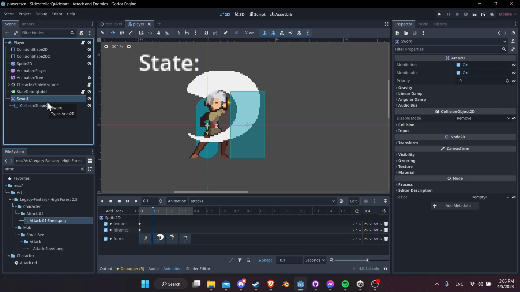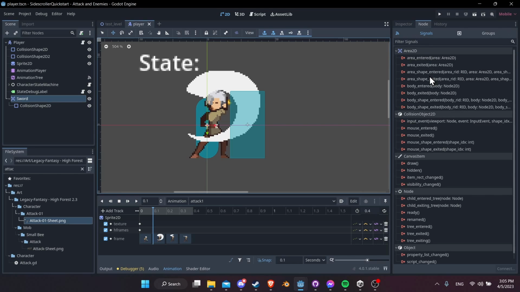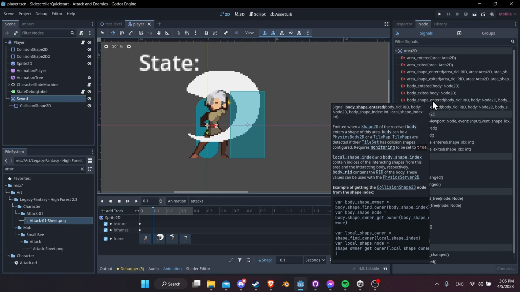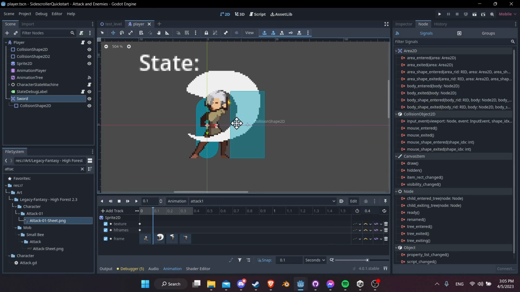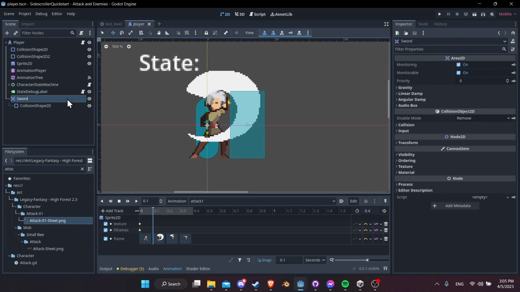Another thing to note is that Area2D is not actually used directly for physics, but you can respond to collisions using the signals that you would find in Area2D. So, Node, Area2D, signals like body_shape_entered or body_entered, for detecting when something enters or leaves this area. So let's add a new script to our sword node.